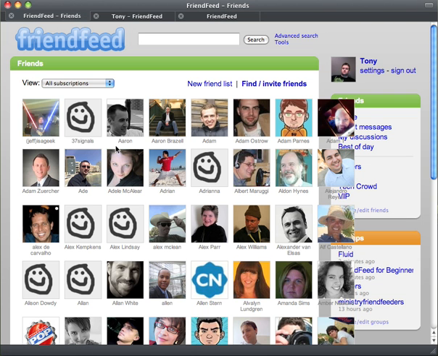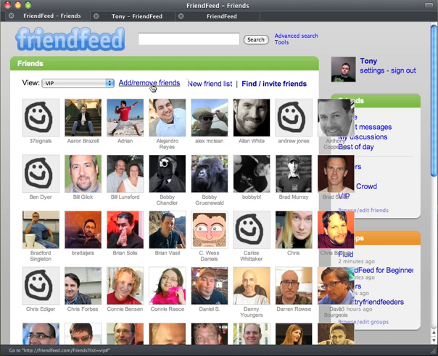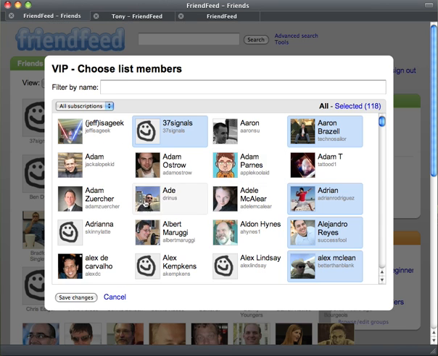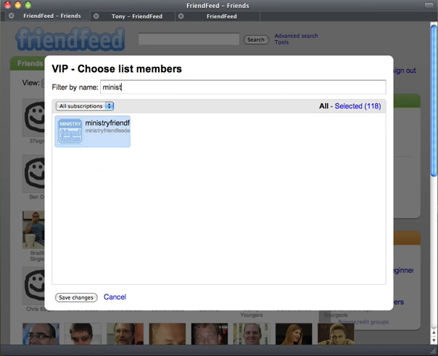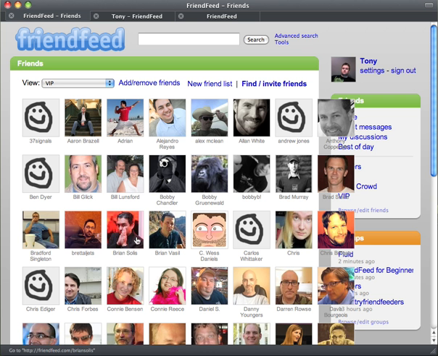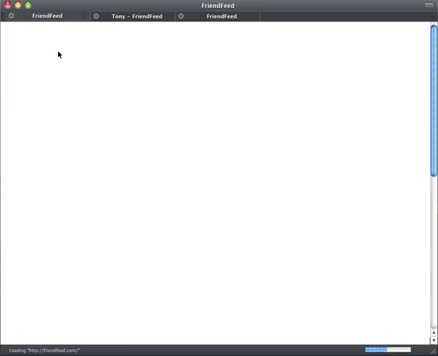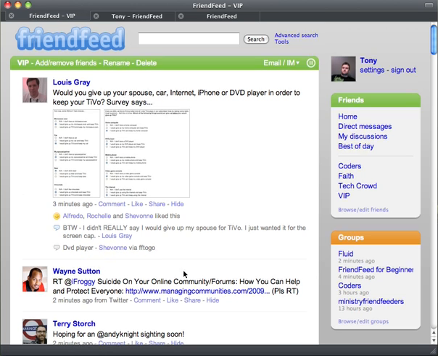So again, as you go to browse, edit friends, you go to VIP, you add remove friends. One of them that's going to be in here is, and you can search, is Ministry Friendfeeders. So you can also search and filter by name, and it's very fast. This is again all a web application. It's just flying by.